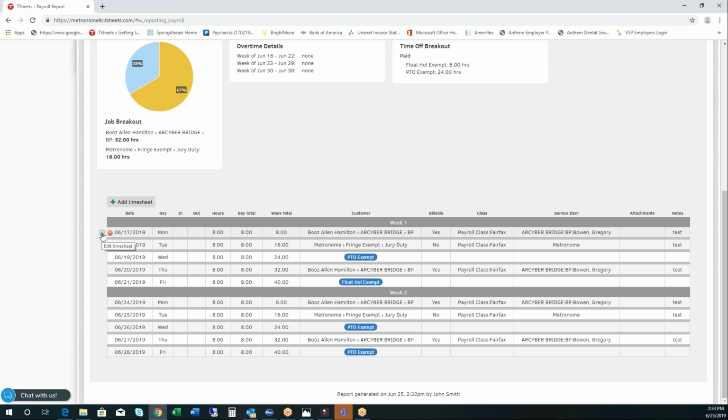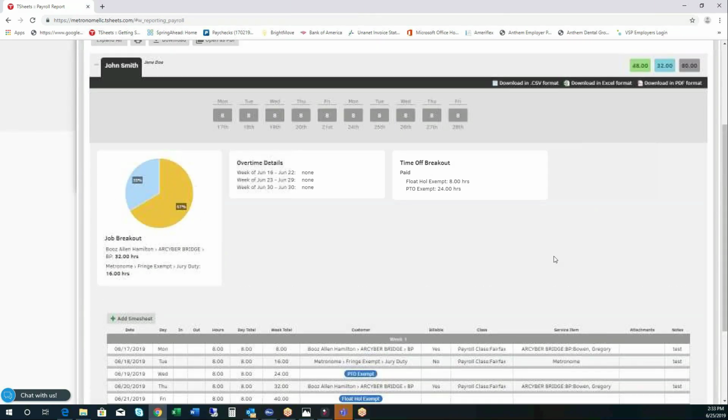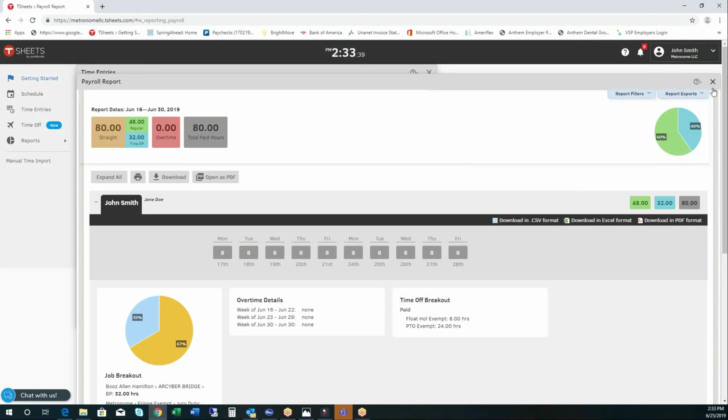You can delete this time for this day, or you can go in and edit it if you would like. Now remember, if this time is submitted, this is going to be locked, so you're not going to be able to do it. However, I unsubmitted the time so that we could look at it here. So that's how this works here in the report. Let's go and take a look at the next report.